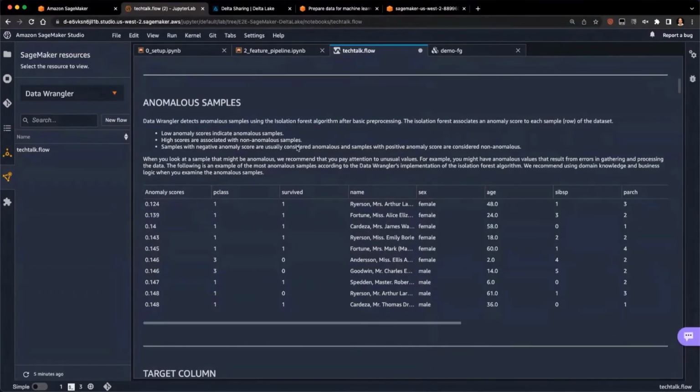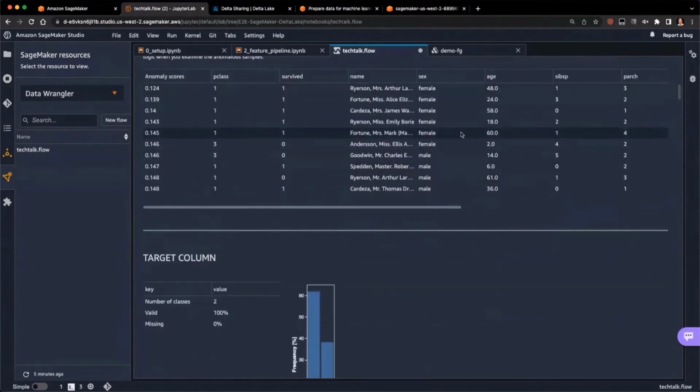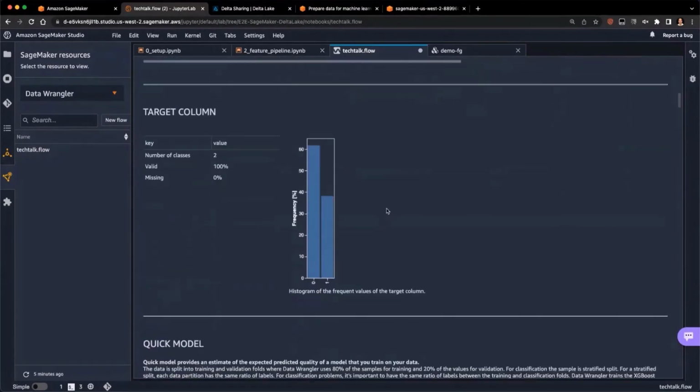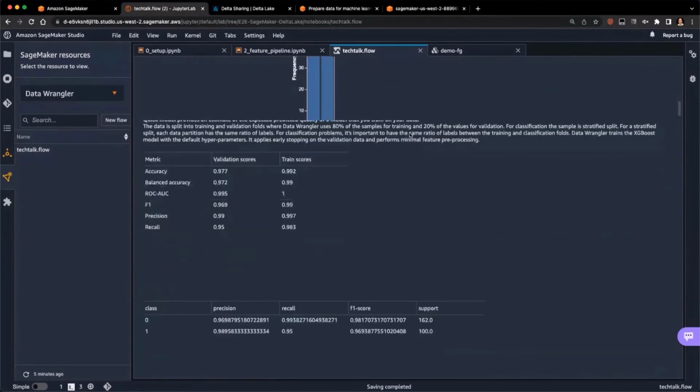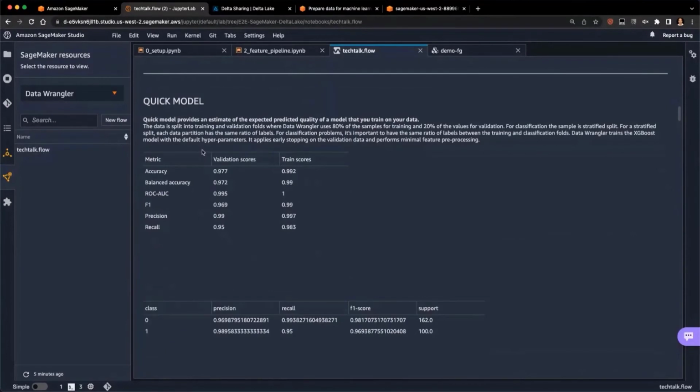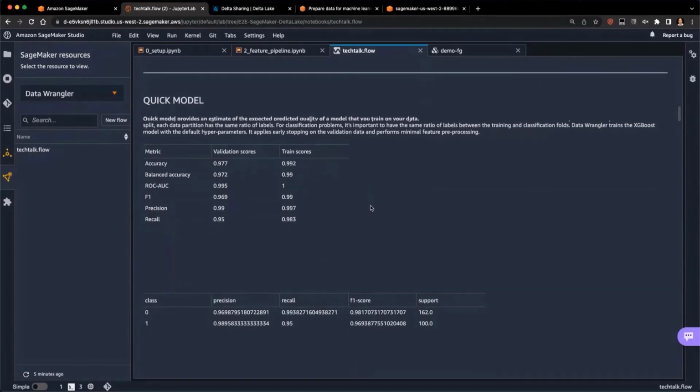So what is the anomaly score that you have for each one of the features, and what are those records that are having a high anomaly compared to the rest of the records in the data set. With regards to the target column, it will also show you how many classes you have, how many of them are valid. You can also have some quick modeling done with a small sampling of the data, so that we can actually train, for example, the classification by using XGBoost, and you see how good is your data for training a model based on that sample.